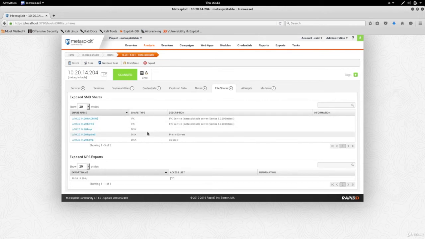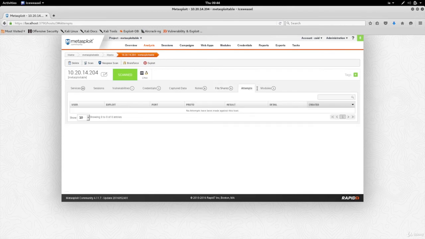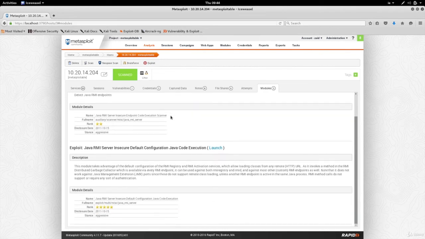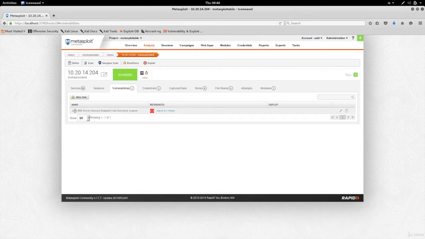File shares will show you any files being shared from the target computer. So we can see that there's a printer being shared. Attempts will show you the attempts that we did on the target computer. And modules will show you the modules that can be used to exploit any found vulnerabilities. So we can see here we had a vulnerability called the Java RMI server.